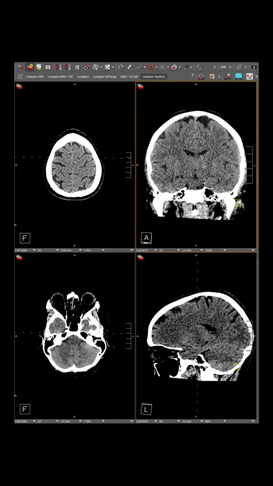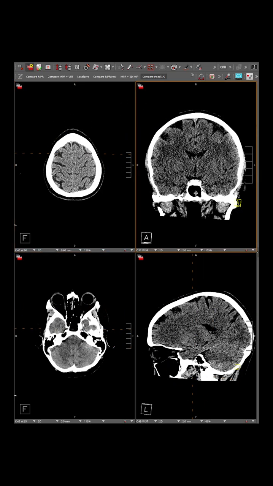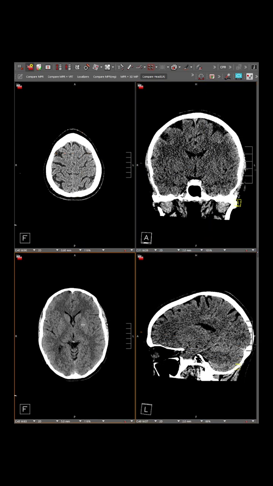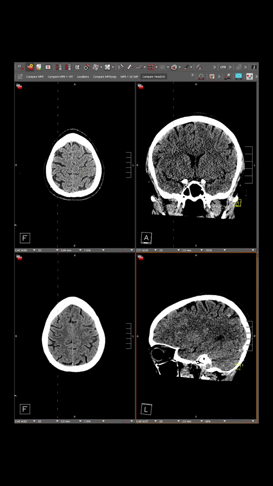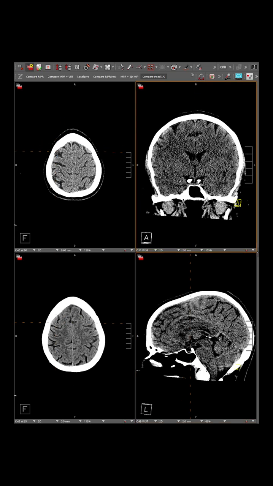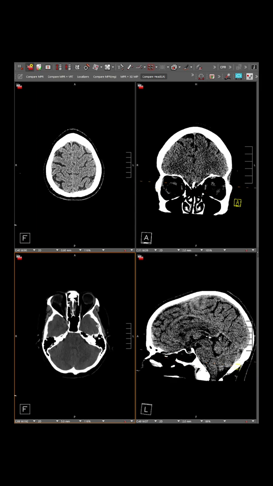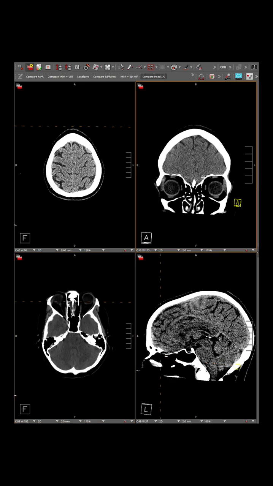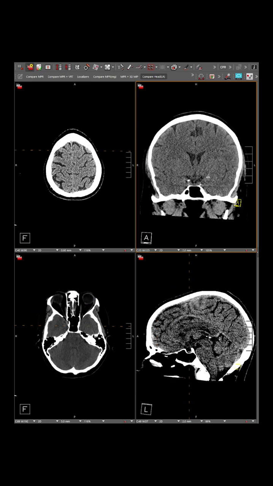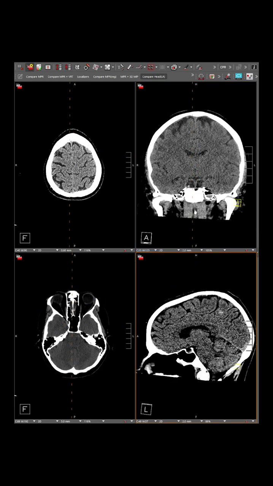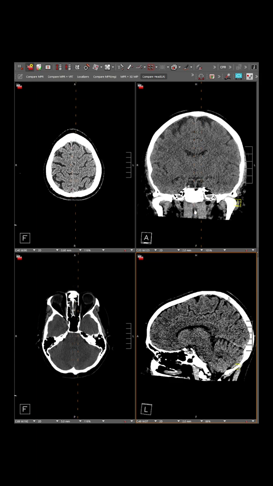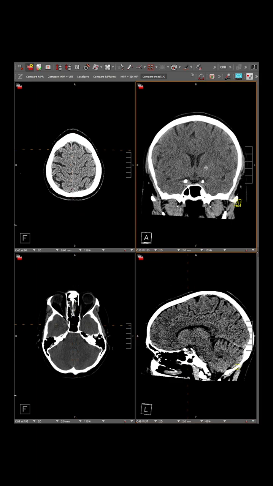I've got some pre-made axial, coronal, and sagittal reconstructions, made by the technologists and scanner. You can tell that these are actually pretty good. But sometimes if the patient is tilted, you may not get great pre-made reconstructions unless your technologists are really good about that.